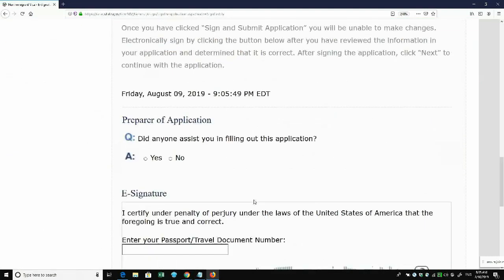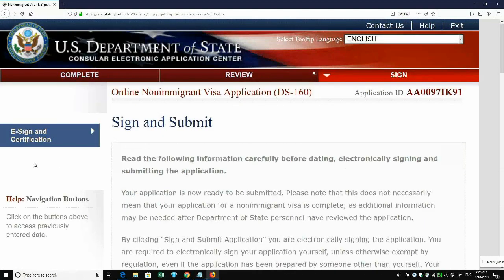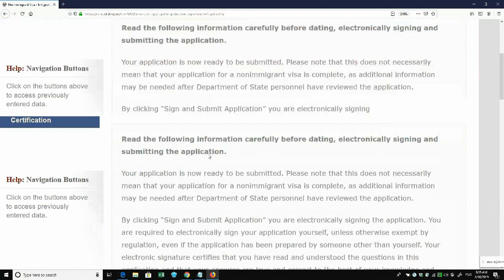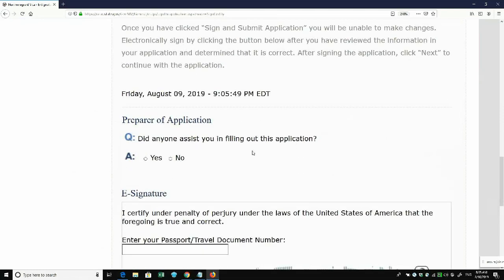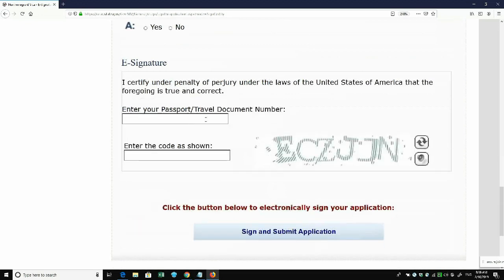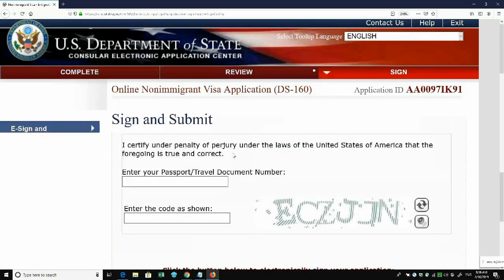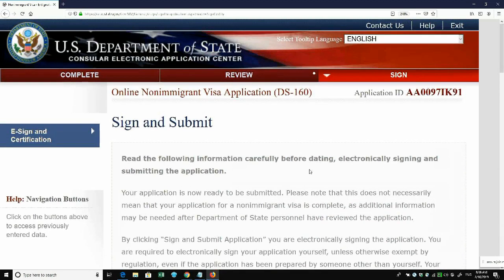Just to show you, I am clicking on sign and submit. Can you see here? Once I clicked here, I am getting the option saying, did anyone assist you in filling out the application? Just select no. Even if anybody has assisted, please select no, my dear friend. In case you select yes, you need to provide the details. Usually this happens with an agency. If an agency is filling out your details, they will select yes and provide the agency details. But in your case, just select no.